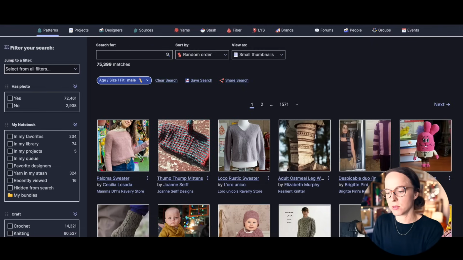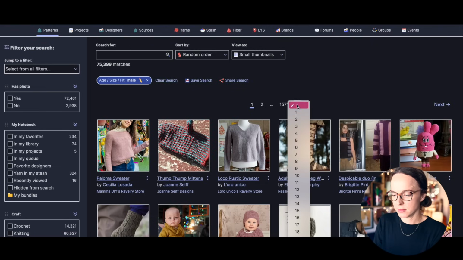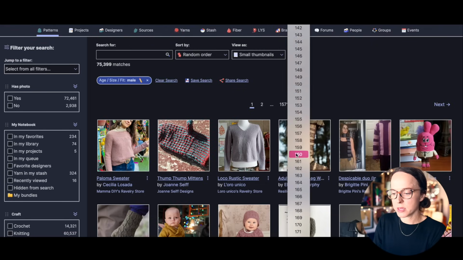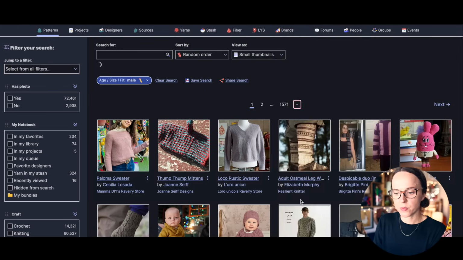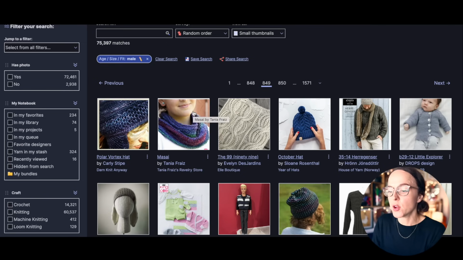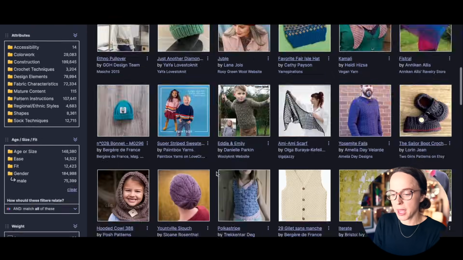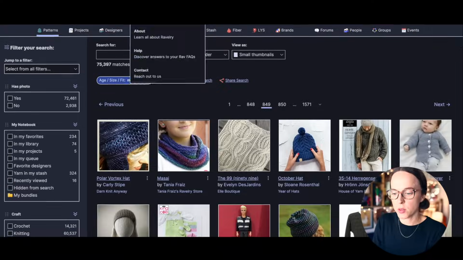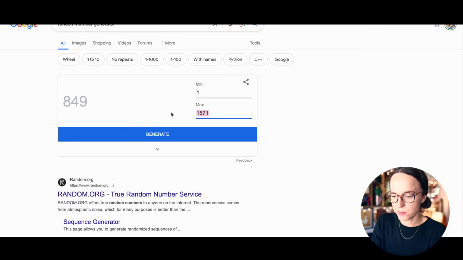849. All right, we're getting started. 849. We're going to go all the way down to 849. Page 849. All the way down. Here we go. Okay, we're on page 849. There are 48 results on every page. So we are now going to go 1 through 48.